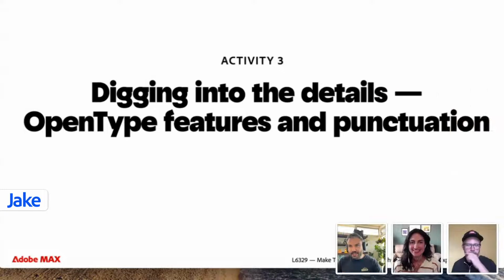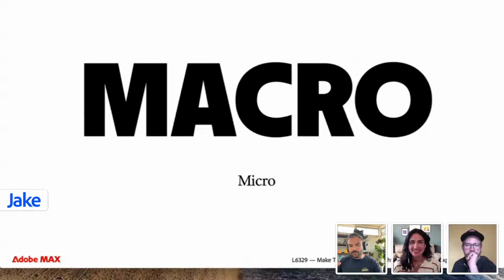So then we moved on to some of the details, getting into what's called micro typography, right? So the macro stuff is all the big picture, micro is all those tiny little details. So we looked at some OpenType features, we looked at some punctuation, we looked at some spacing, all of those really small details that take it from that 80% to that 100%.